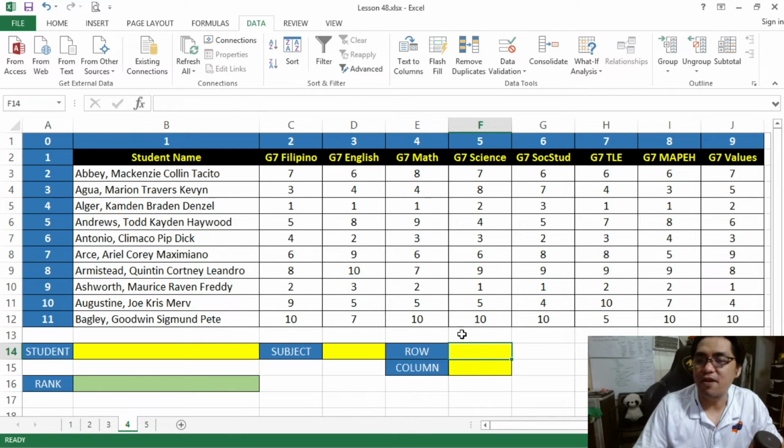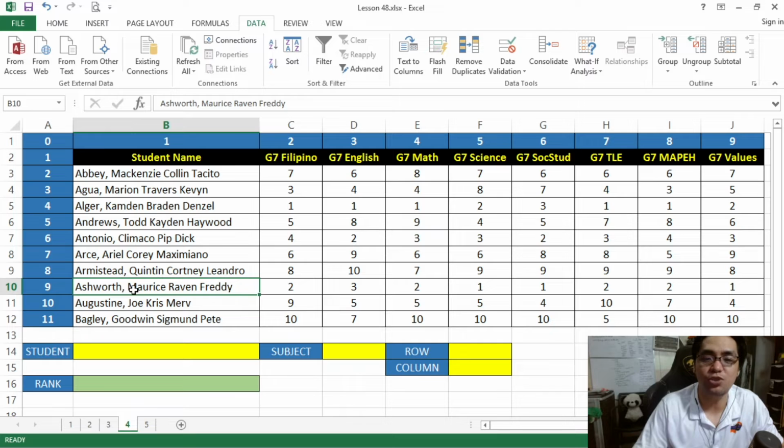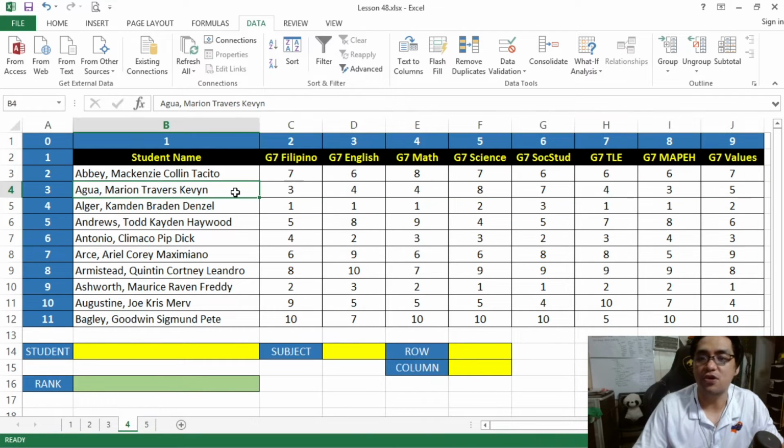Next, let's prepare the row part of the index function later, and we're going to use the match function for this. So for the row part, we want to select a student, and based on the student that we select, we want that to be the row that the index function is going to use. Say for example, if we're going to pick Ashworth, then that means this is the row that we're going to find values on. If we pick Agua, for example, then this is going to be the row that we're going to find values on. So let's prepare the row part of the index function using the match function.